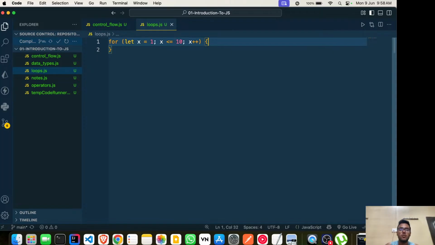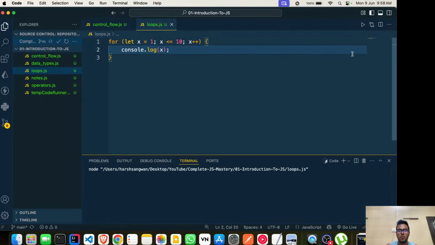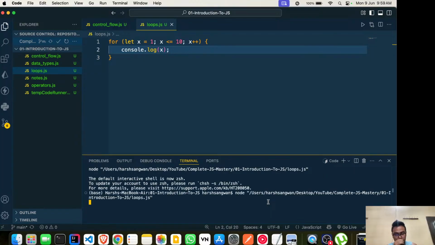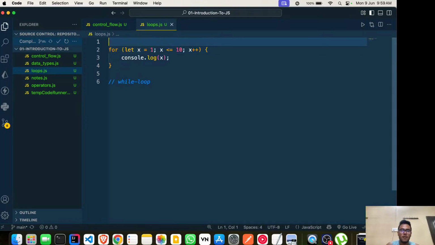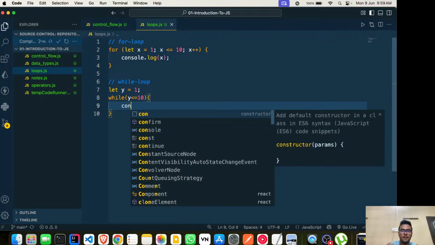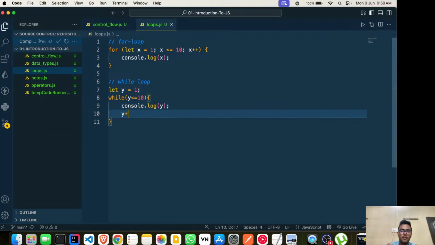Now what we want to do is console.log. So let's say we'll write this. This is going to print the numbers 1 to 10, ten times. Now there is another loop called the while loop. This is the for loop, and this is the while loop. Let's say we have a variable named y. Again we want to print up to 10, so we will write the condition y less than or equal to 10, and then open the braces, console.log y, and then the increment condition.